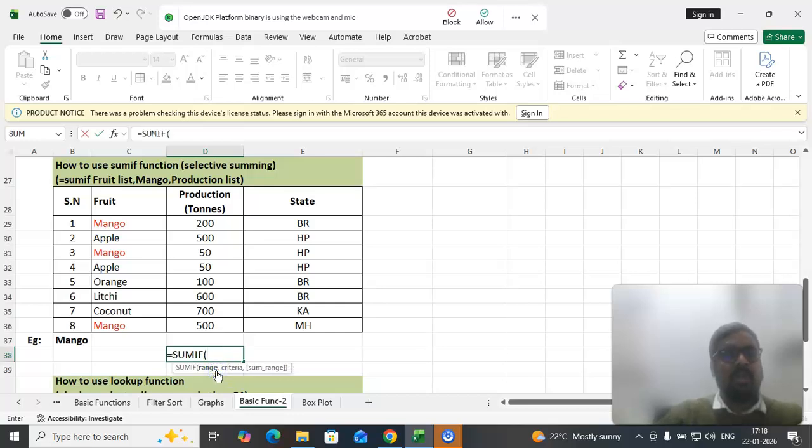Once you double click, you need to select this list. This fruit list, I am selecting all this data, and then putting a comma. What I want here is to take out only the data of mango. So I am typing mango here, selecting this one also, and again putting a comma. Then I need to take the data of this production. Among these production details of all the fruits, I need to have only mangoes. For that reason, I am taking only this mango here.